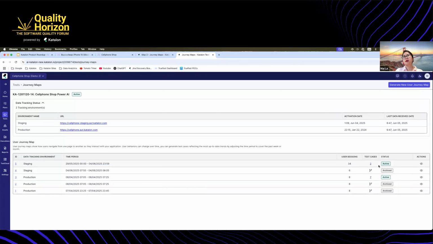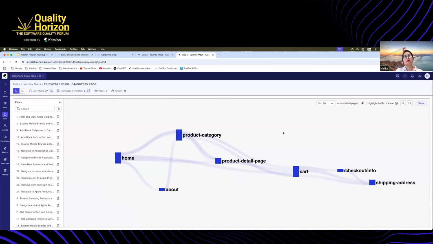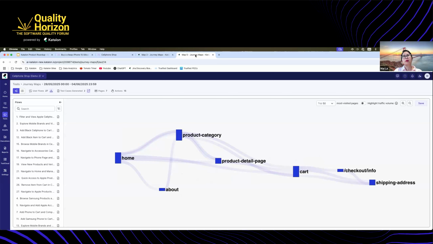So you have a total number of active maps similar to the total number of environments that you have TrueTest track the data from. In my case, we have one active for staging and one active for production. And if I look at the map from staging, you can see that it is very similar to the map I have on production. I arranged the nodes here more nicely for sure.